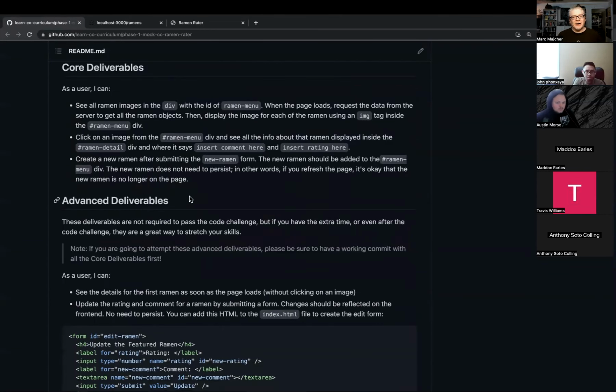And so the things we need to do are: when the page loads, request the data and see all the images in the div with the ID of ramen-menu. So we're going to put all those in there, and then display the image for each of the ramen using an image tag inside that. Great. So that means we're going to have to do our fetch. For each one, we do something to put it on the page, put the image on and all that.